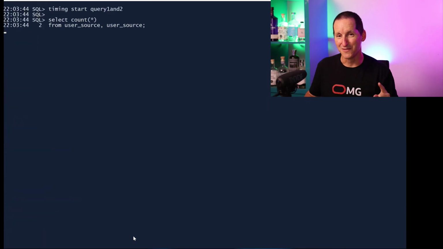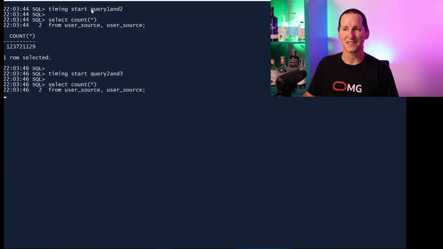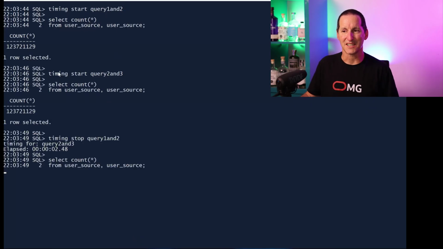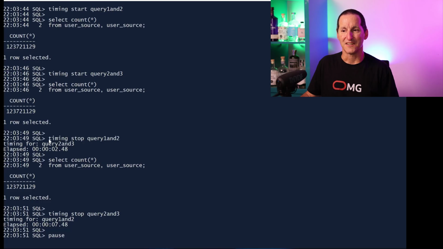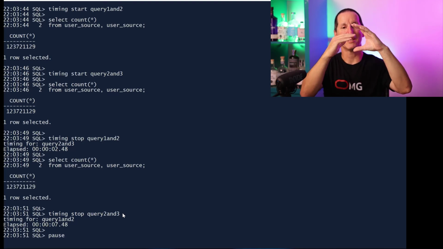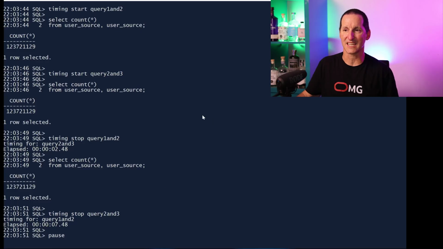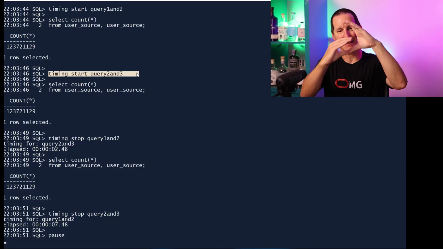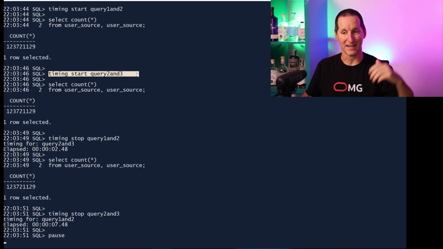What I can't do is overlap them. So I can't start query one and two and then start query two and three and then stop query one and two and then stop query two and three. I get the wrong results because they weren't nested. I actually had two timers that overlapped. Every time you hit a new timer start, we reset. So in this case, timer query one and two, which was meant to take 5 seconds, didn't work. It said it only took effectively 2 seconds because the timer got reset here. So you can't nest them like that, but you can nest them in a hierarchical fashion.